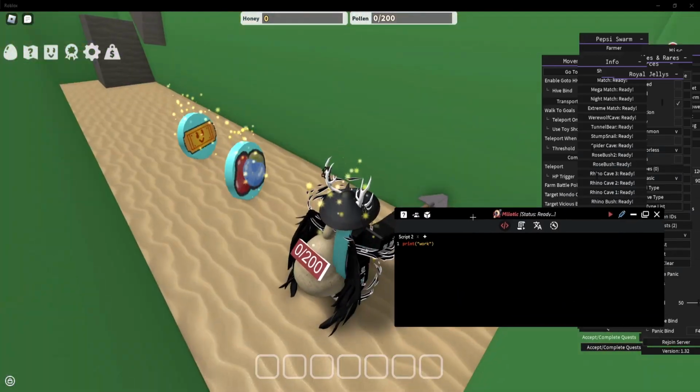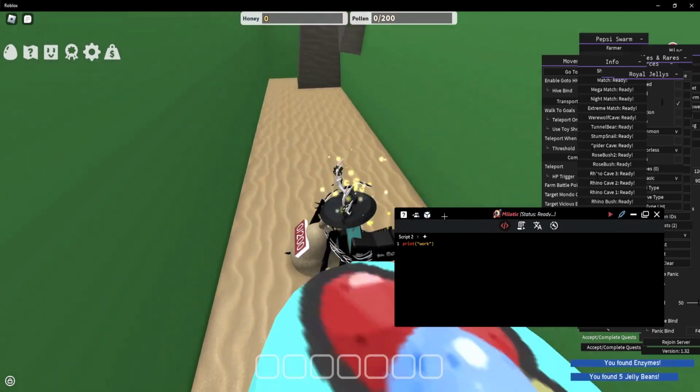As you can see, Milotic actually works, and you can start scripting again with this executor.